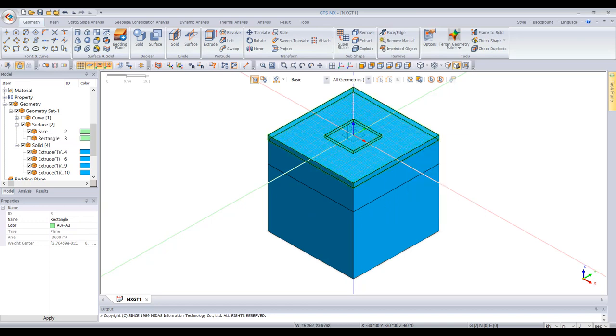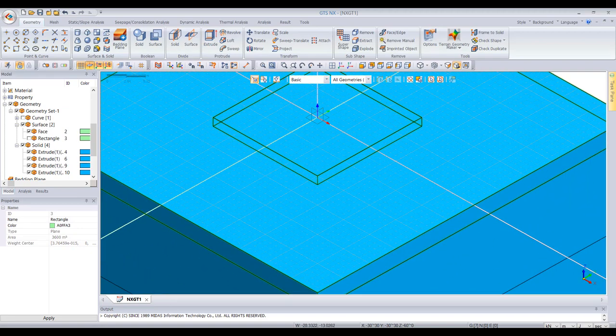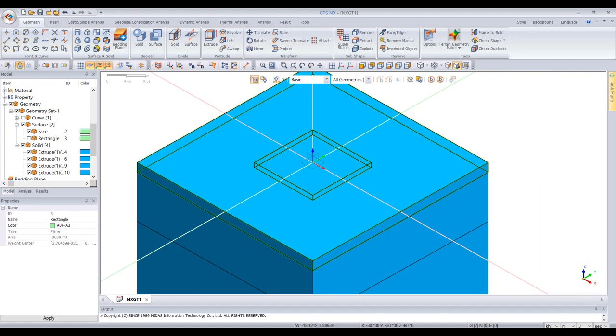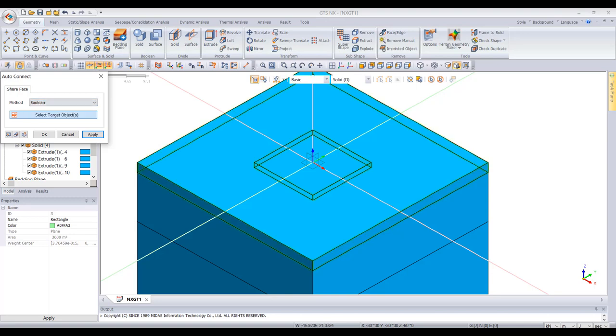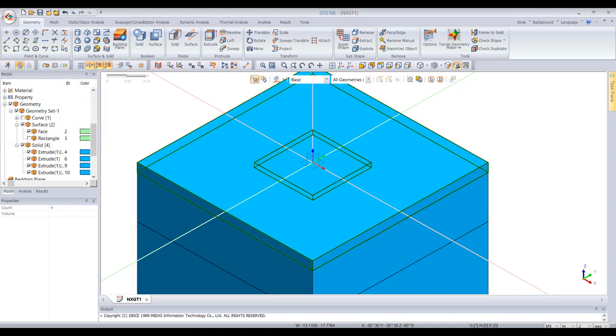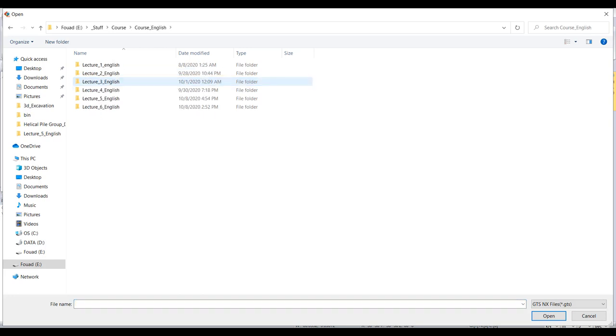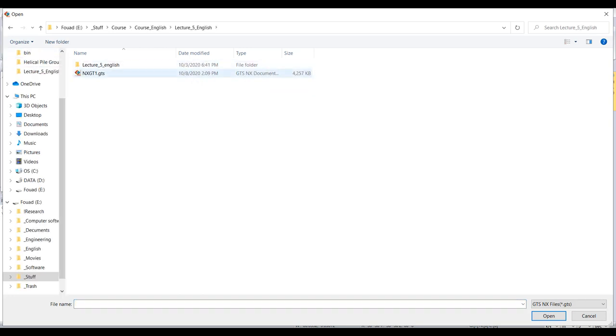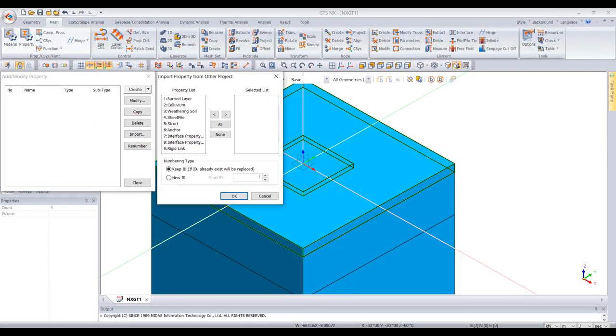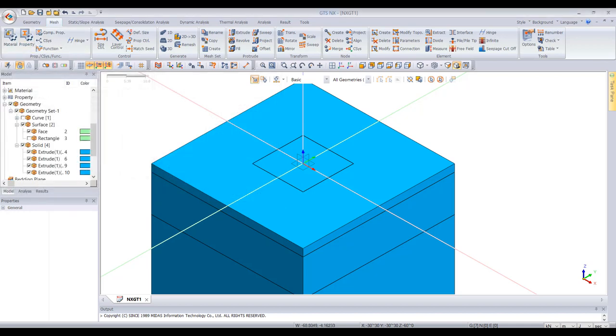First, we will start to model this as a raft without piles to see the effect of load on this raft. So we will go here and make auto connect. We will choose boolean, and we choose everything, and we say apply and close. Now we go to material and properties. We will get our properties from the last model. We need this one, and those 3 layers, and we say okay, okay, close. We will see that if we bring this property, the material will come as well.